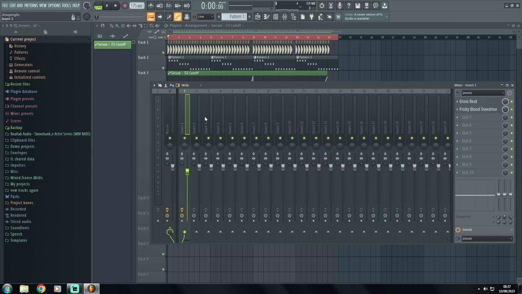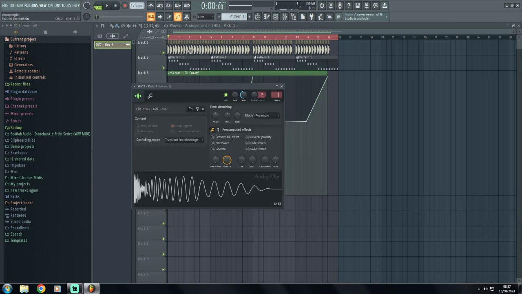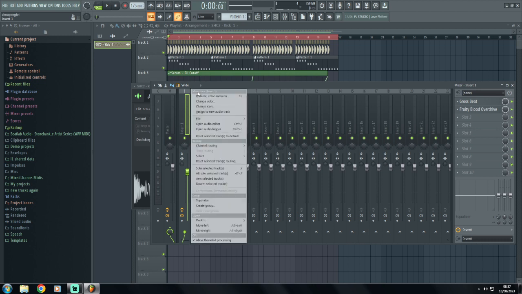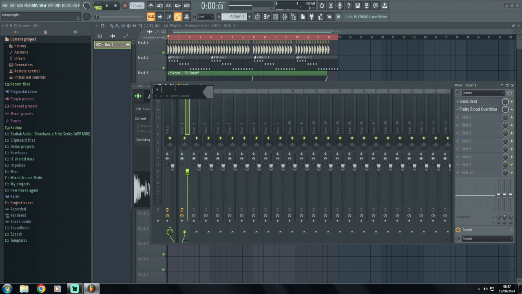Each channel that you assign things to, I've assigned my kick to track 1, so just for good practice you can rename these, rename color and icon, so that can be kick. And trust me, later on when you've got maybe 15 or 16 channels, this just makes life a lot easier when you're trying to pinpoint something that's not right.